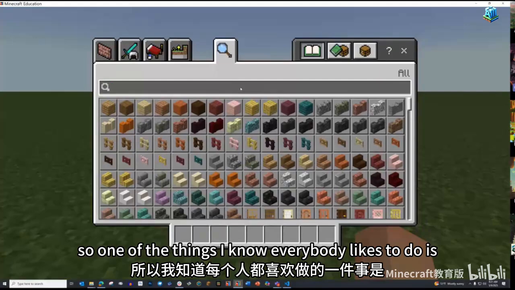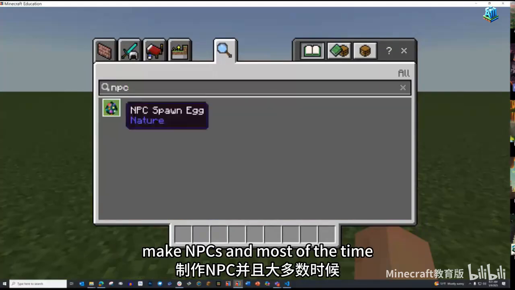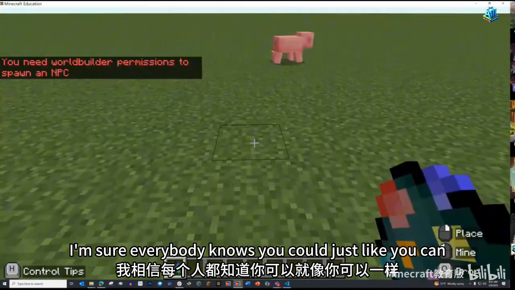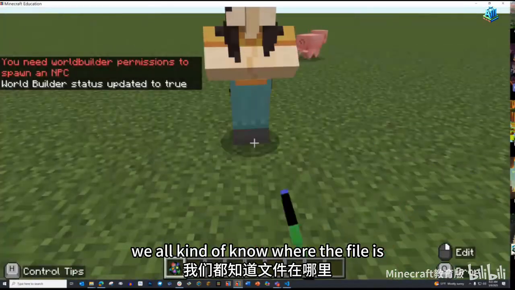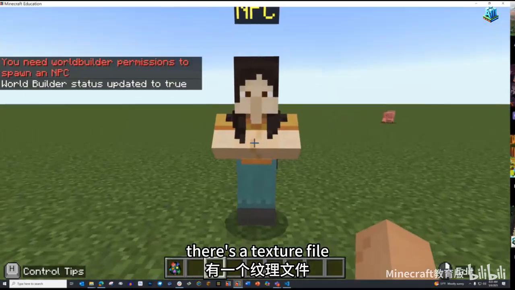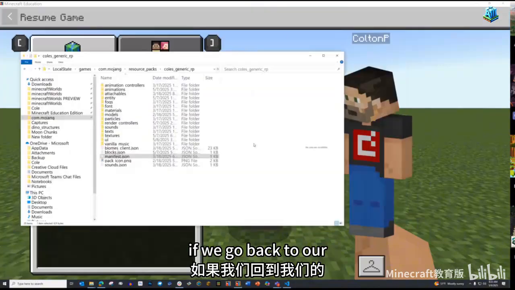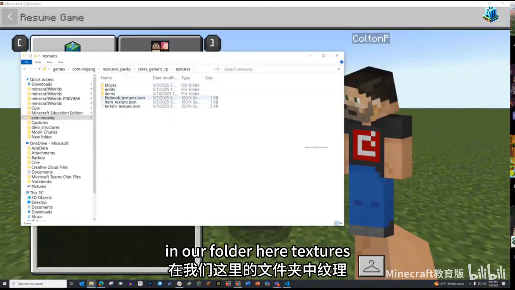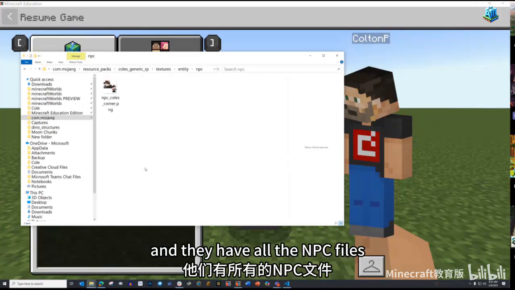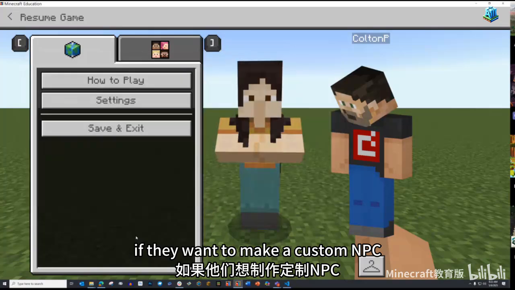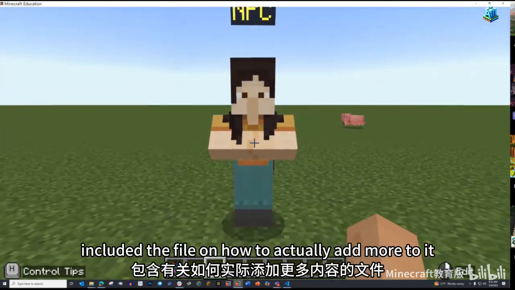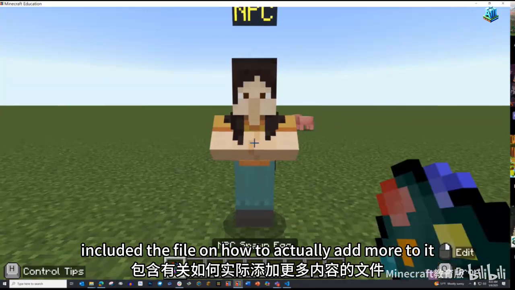So one of the things I know everybody likes to do is make NPCs. And most of the time, I'm sure everybody knows you can reskin an NPC, right? We all kind of know where the file is, maybe. I'm guessing there's a texture file. If we go back to our folder here, textures, and you go into entities, there's the NPCs, and they have all the NPC files. Most of the time, if people want to make a custom NPC, they'll color over it, right? Well, I've included the file on how to actually add more to it.